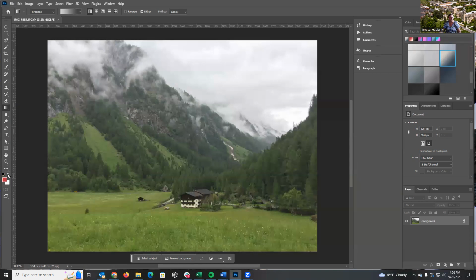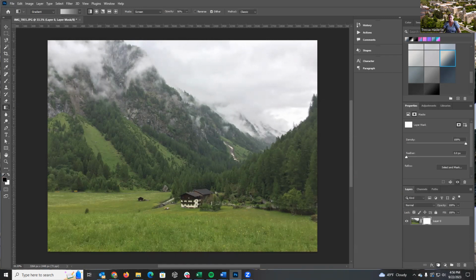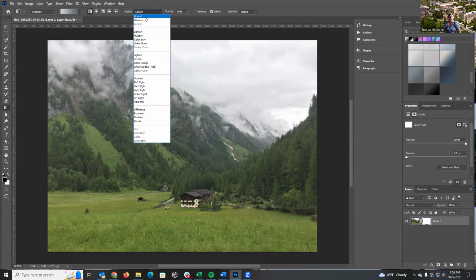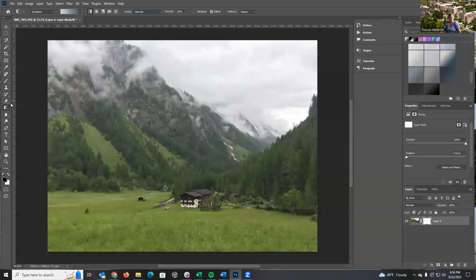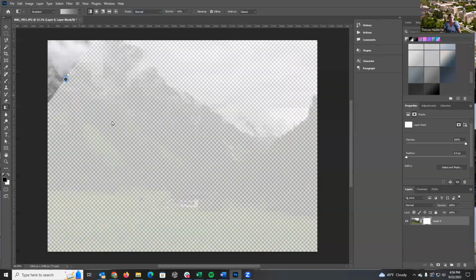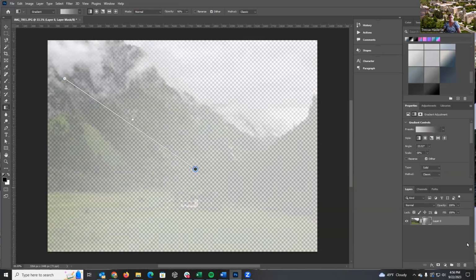I'm going to reset my colors. Add a mask. Going up to the black and white gradients, or the gray options. And we'll have it on normal. And now let's try drawing our gradient. And there you can see it's doing what we want. Don't worry about the checkerboard. That actually goes away. That's just showing you that it is transparent.